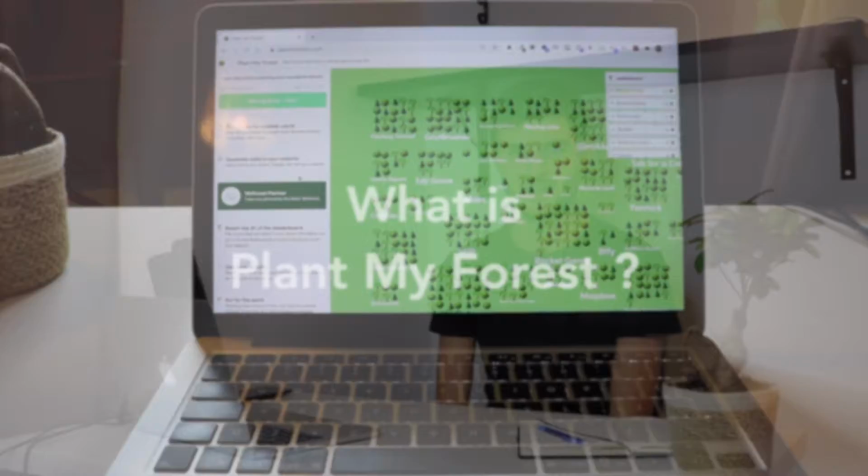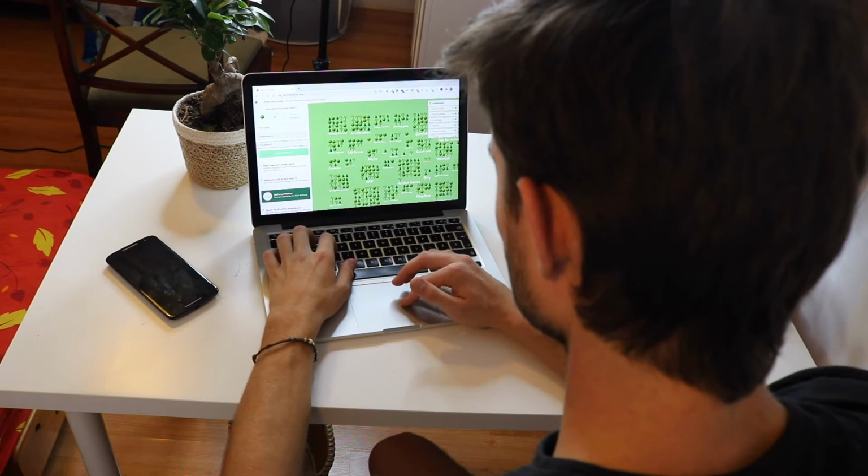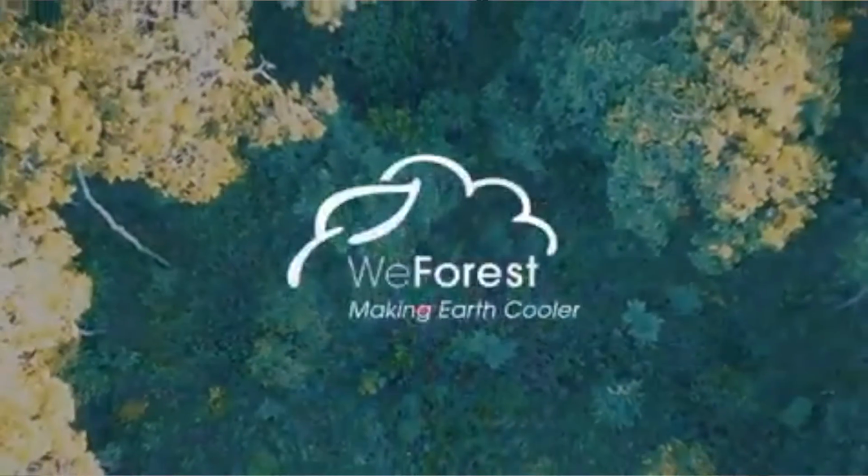What is Plant My Forest? Plant My Forest is a website where you can plant a forest, a digital forest, and all your trees are planted in real life. One digital tree is one real tree. All your trees are planted by the NGO WeForest.